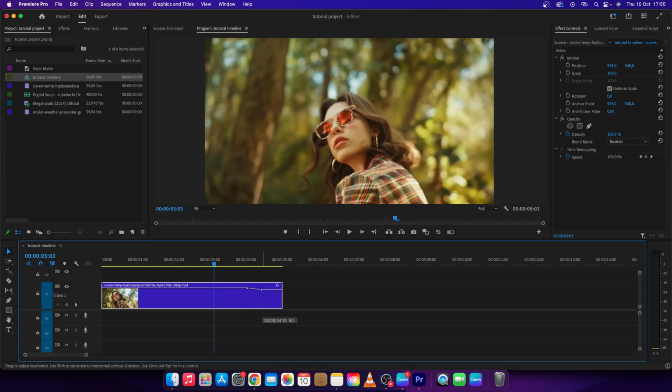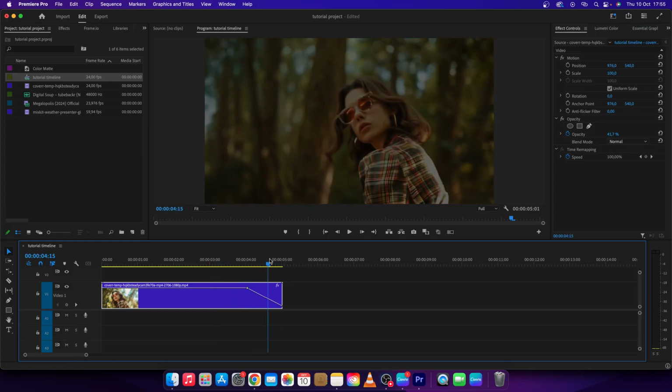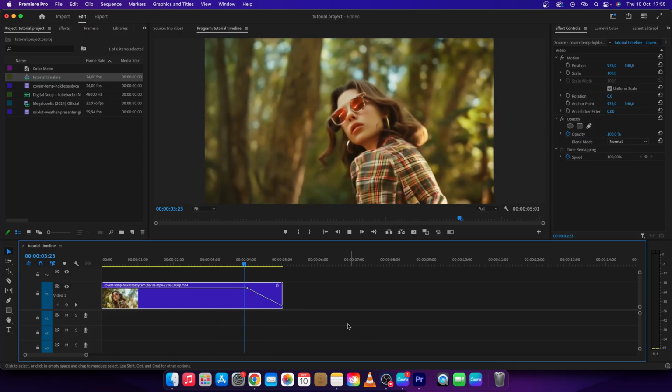Then drag the other keyframe all the way down to the corner. This will create this ramp, so it means opacity is going down. So your clip is fading to black.